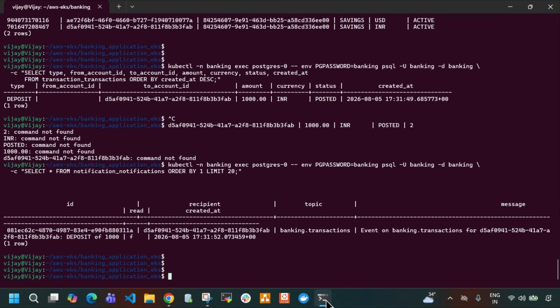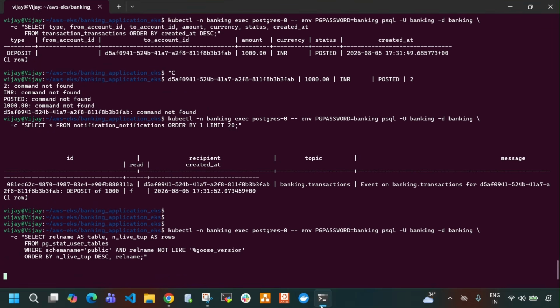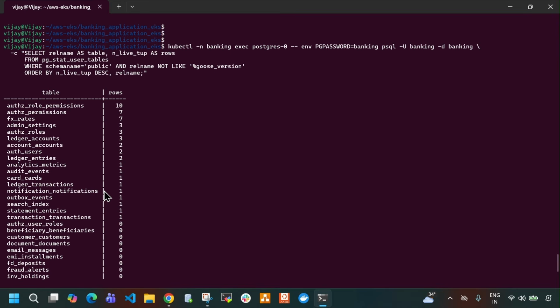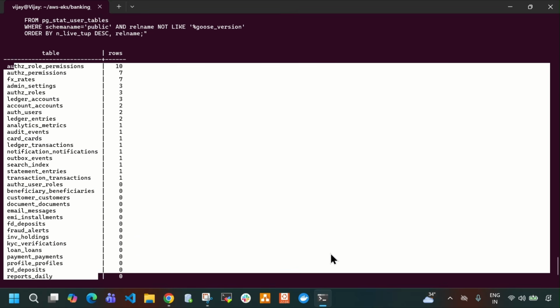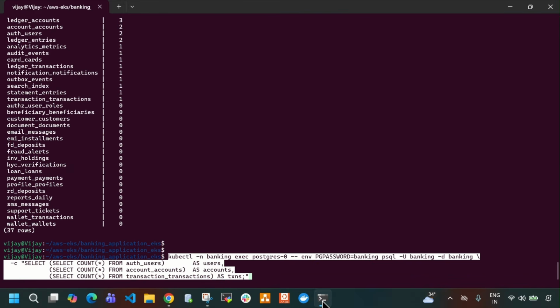So here you can see it is showing this. Okay. So similarly, all the queries will work, but these are the useful dashboard queries. So now let me run this query. And here you can see these are all the services which are available right now, and account plus total money in the ledger. If you want to check that, let me run this query.